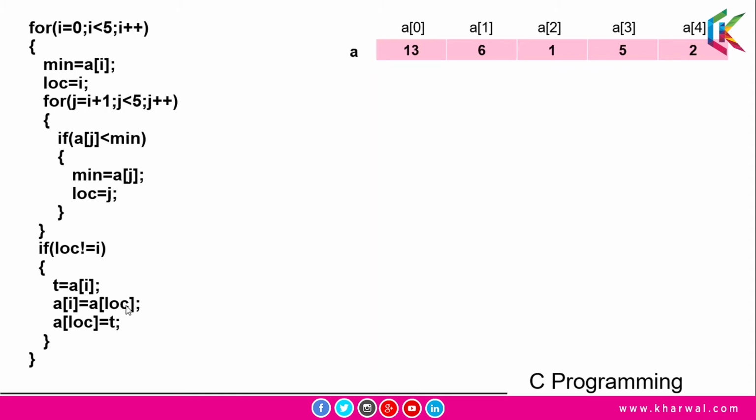As we know that the value of LOC is 2, A[0] and A[2] will be swapped. After swapping, the new array will be like this. After that, i++ will be executed, so the value of i will be 1, and 1 less than 5 is true. Now the minimum value will be A[1], and the value at A[1] is 6. So the minimum value we got is 6 and the value of LOC will be 1. Now in the for loop of j, the value of j will be 2, because j equals i plus 1.